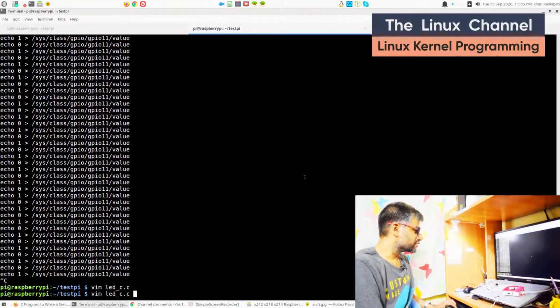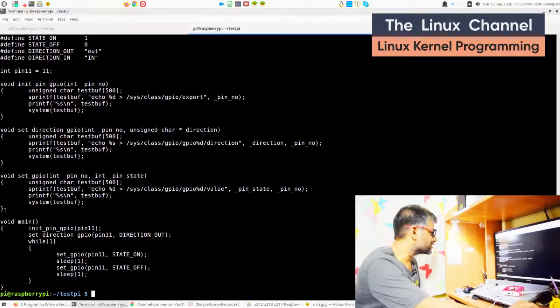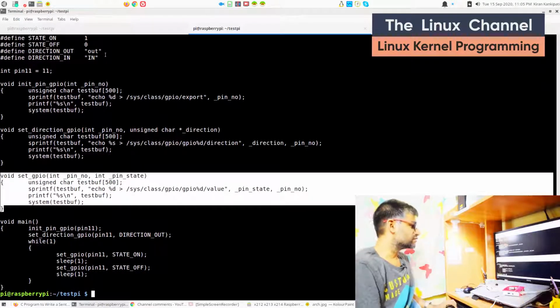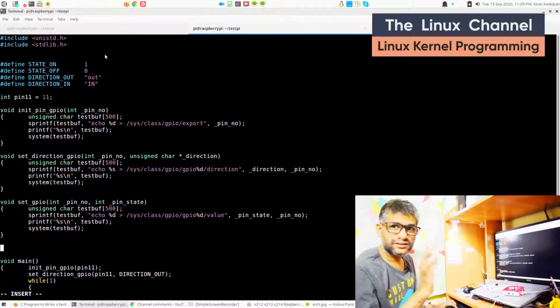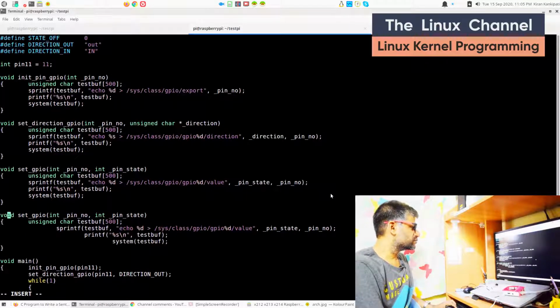See, here let me do a cat and copy it. Since I'm unable to do a copy in the vi editor, I'm doing it this way. Yep. What you can do is create a second variant of that API. See, yes, paste set GPIO.